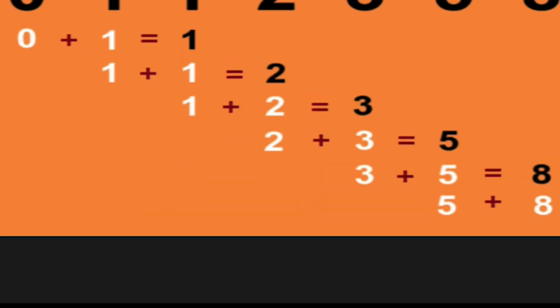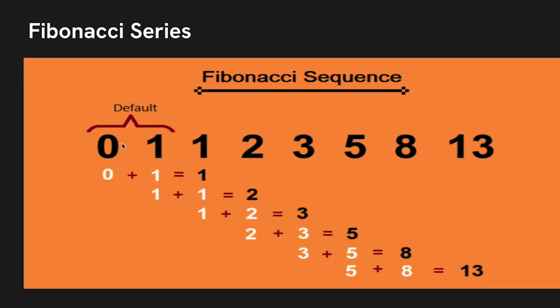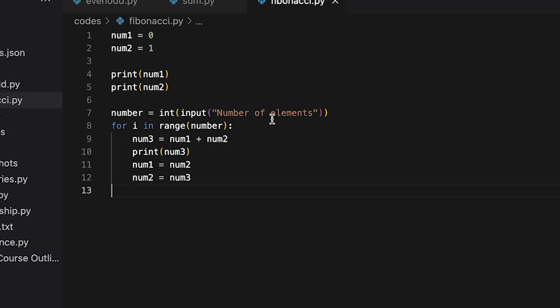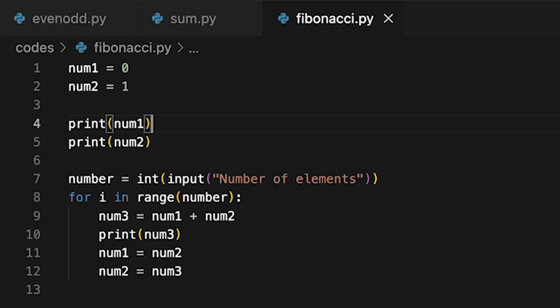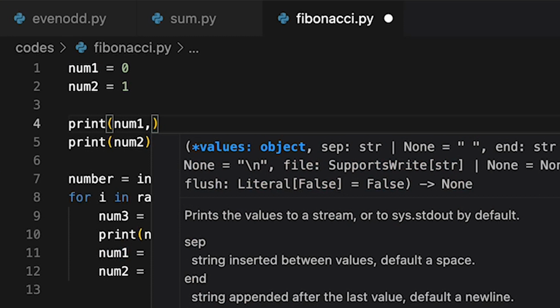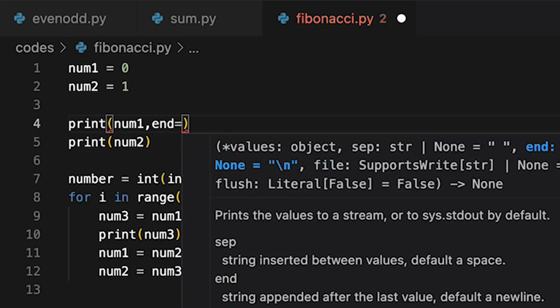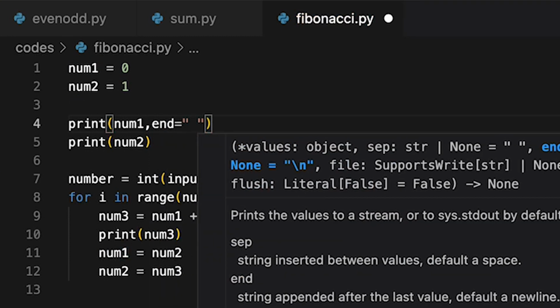What I will do, after printing a 0, I want to give some space, then print 1, give some space, print 1, give space, print 2. So then we will change this print syntax. In print we have used only a single value. Now I am passing a next value, that is end. End is equal to space.